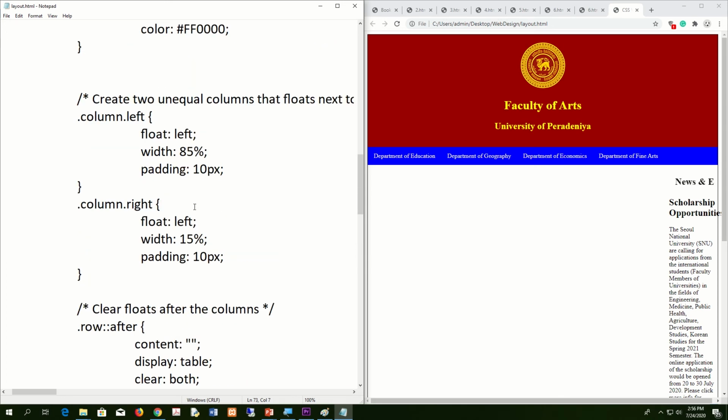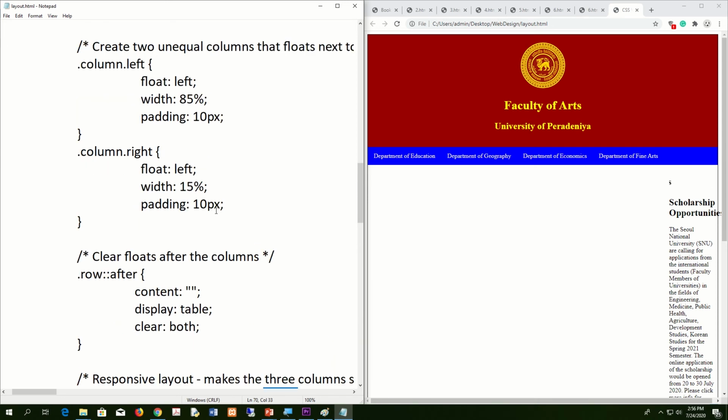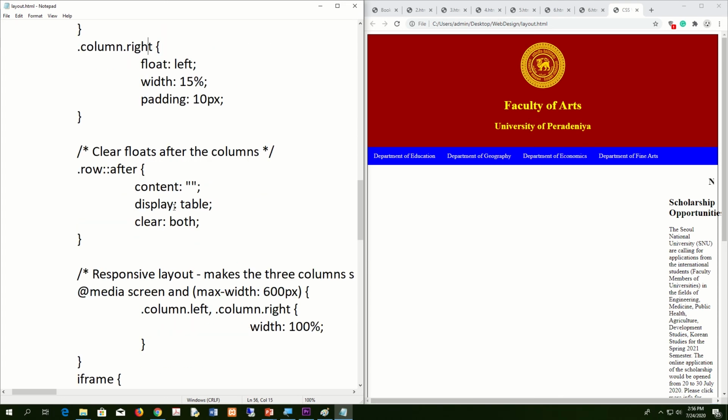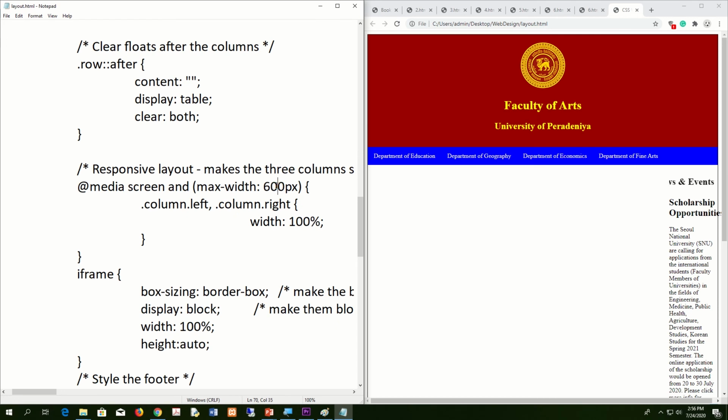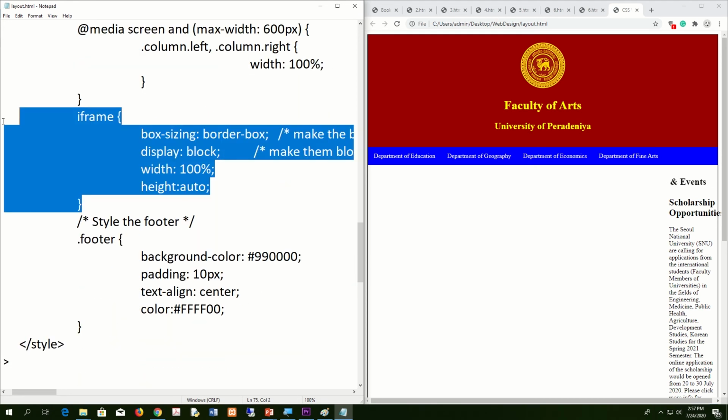If the screen width is greater than 600 pixels, then width is 85% for the left column and 15% for the right. But if it is less than 600, then the column width should be 100%. So that's it. Then actually here I don't have an iframe, so I remove this.